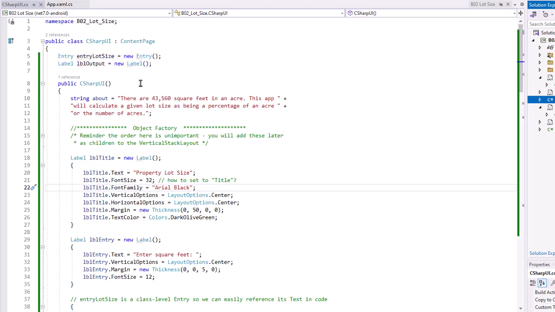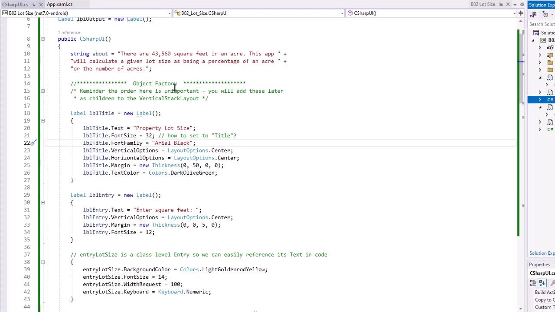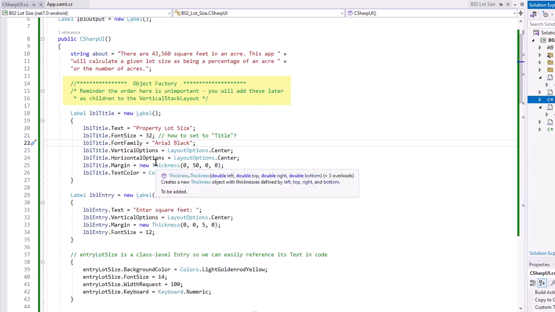In the constructor, I created a string of information about the size of an acre and what this app does. And then I did my object factory. So just a reminder here that the order you create these objects or these views is unimportant. We're going to lay those out then in a vertical stack layout, and that order will become much more important in terms of how they're laid out in the user interface.